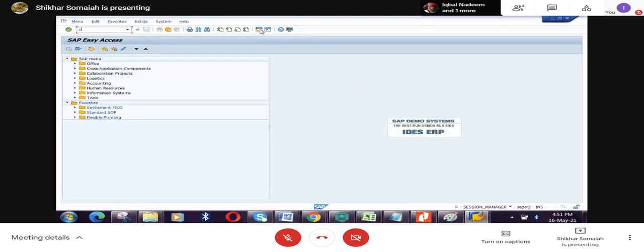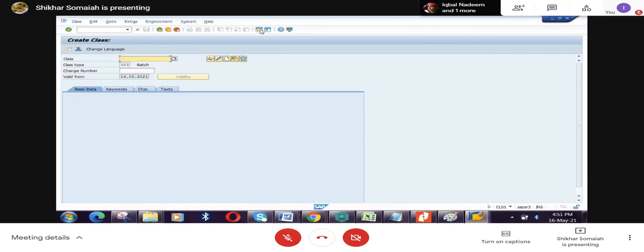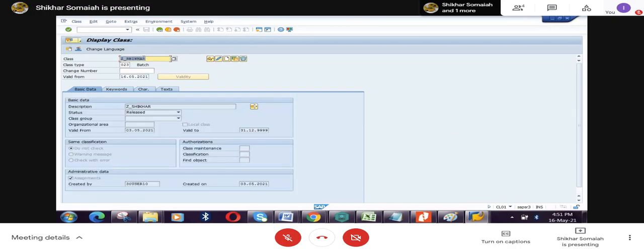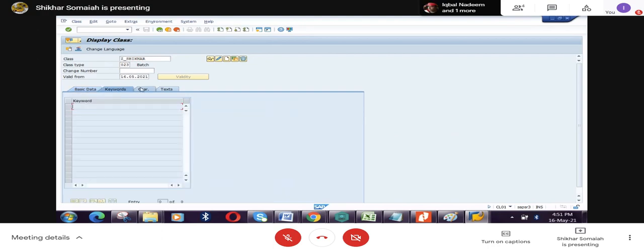The T-code CL01 is to create; this is display. This is a class, and the class type is 023 when we created. You have to give the description, and the status should be released. You can also do locked or in preparation as required. And here you have nothing else to do. Only the change is the characteristic.